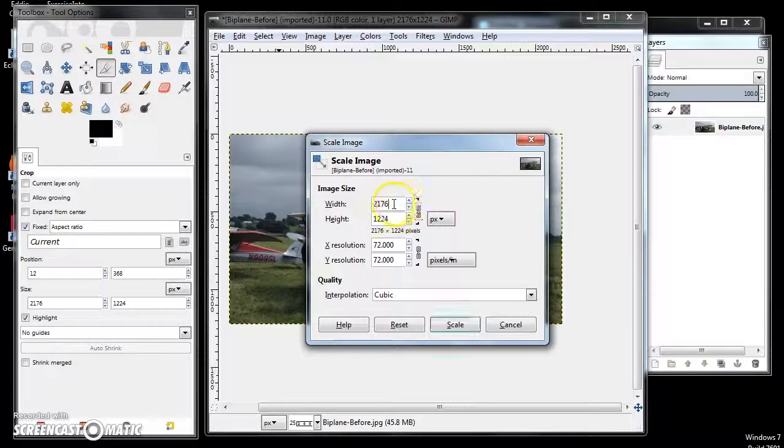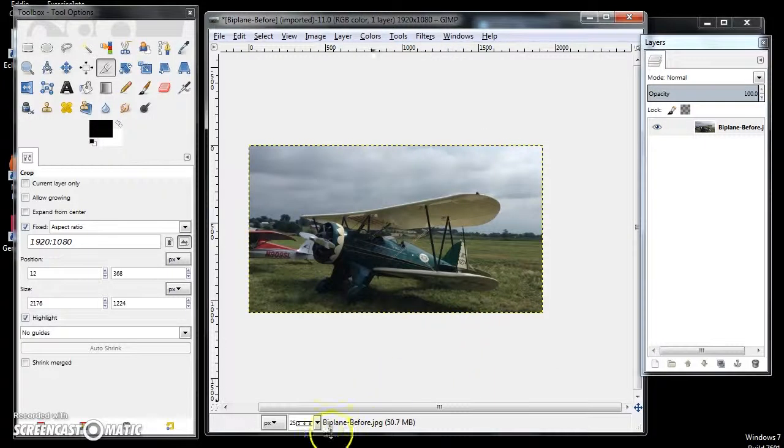If you lock the aspect ratio, when you change the width, and so let's change this to 1920, the height changes along with it to preserve the aspect ratio. And so it does show here that we have 1920 by, it would change it to 1080 because we did have the 16 by 9 aspect ratio. And so now if I clicked on scale, it would scale the image.